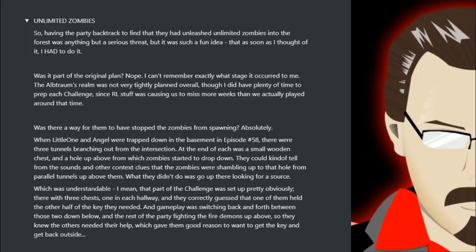So, having the party backtrack to find that they had unleashed unlimited zombies into the forest was anything but a serious threat. But it was such a fun idea that as soon as I thought of it, I had to do it. Was it part of the original plan? No. I can't remember exactly what stage it occurred to me.